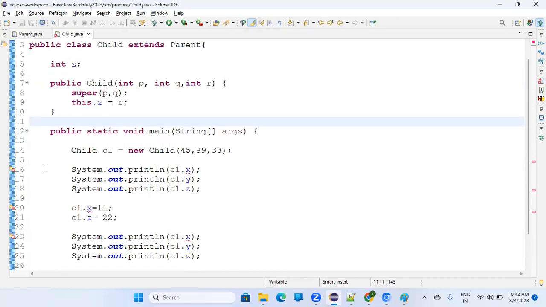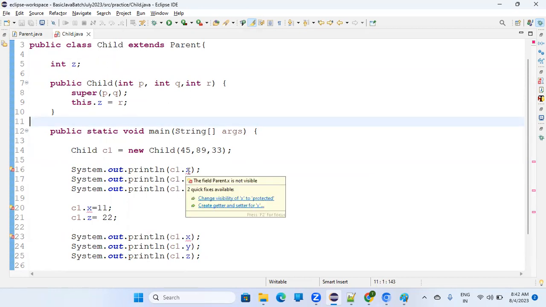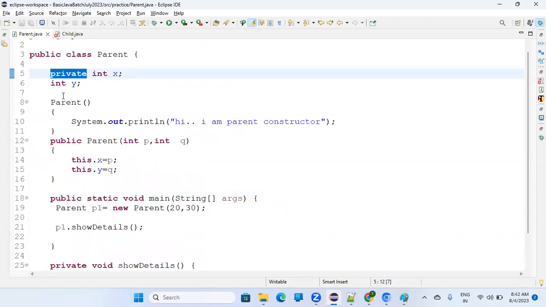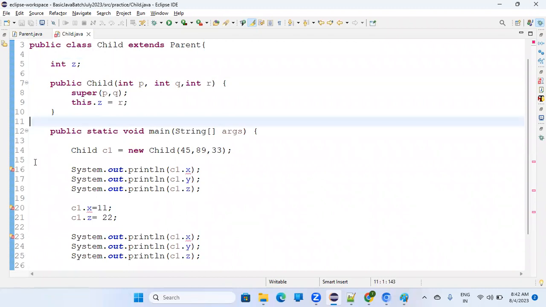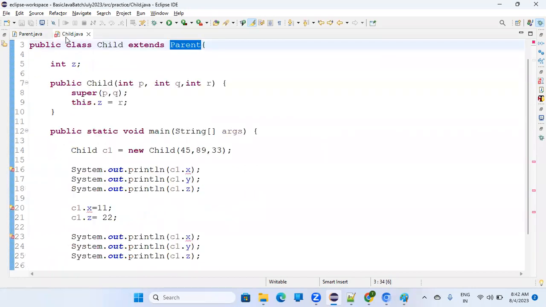So it's saying at line number 16 that, hey, field parent.x is not visible. It's saying that X is not visible to this now because parent is saying, hey, this is my private property. So you will not have that thing. So child is extending parent, but parent has declared some of its property as private. So child will not be able to access it, right?